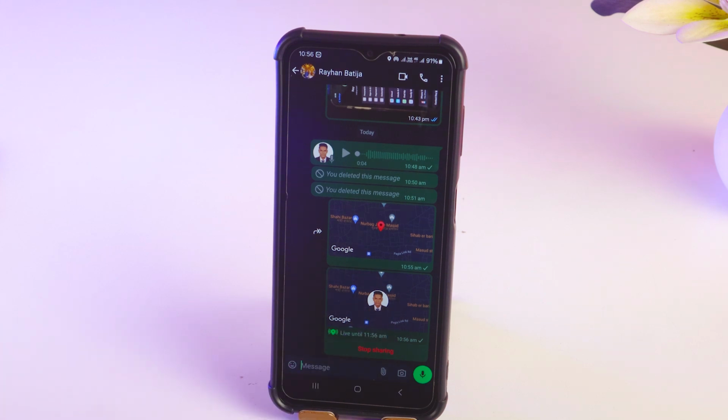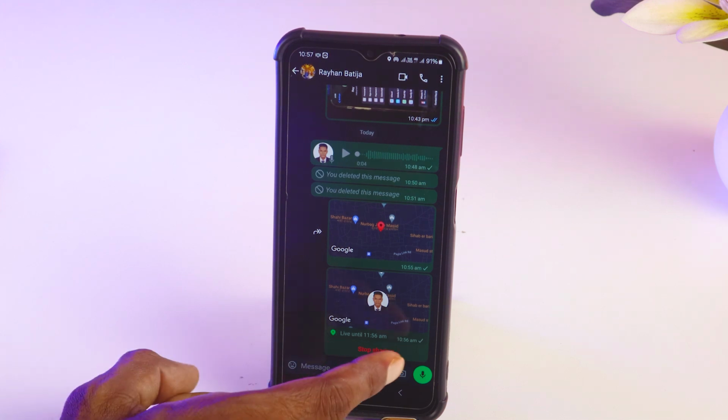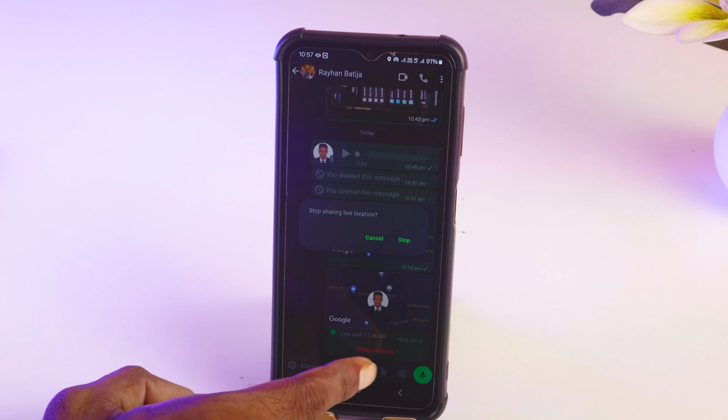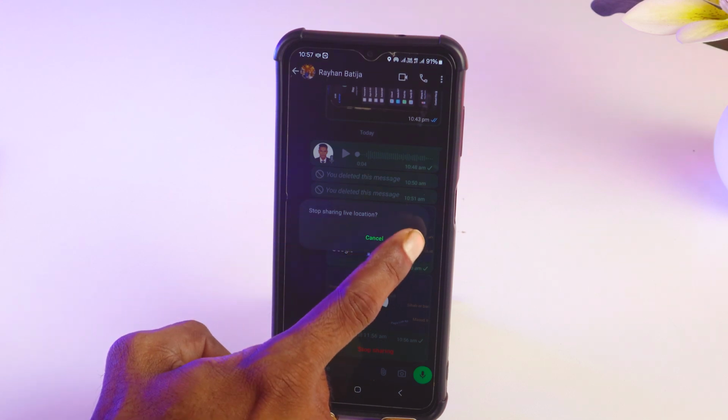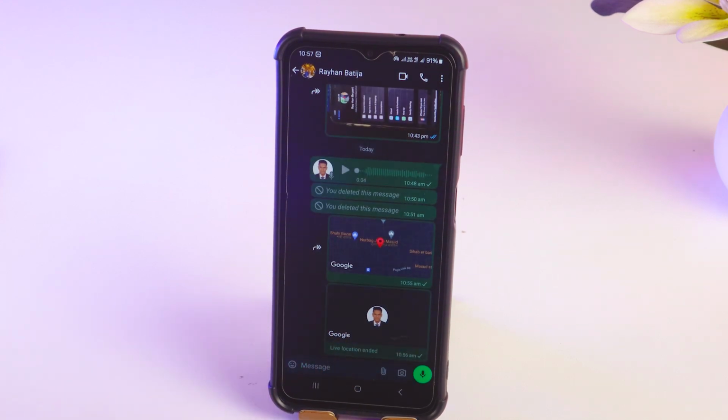But if you want, you can stop sharing your live location anytime, my friends. For this, you have to tap on stop sharing. After tapping on stop sharing, you have to tap again on stop and your live location will be stopped. No one can track you at that time.